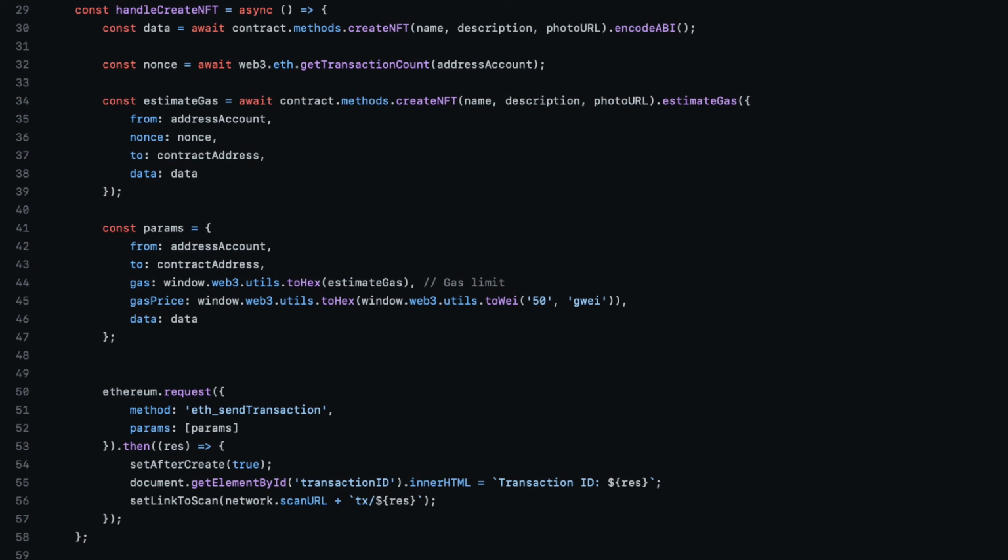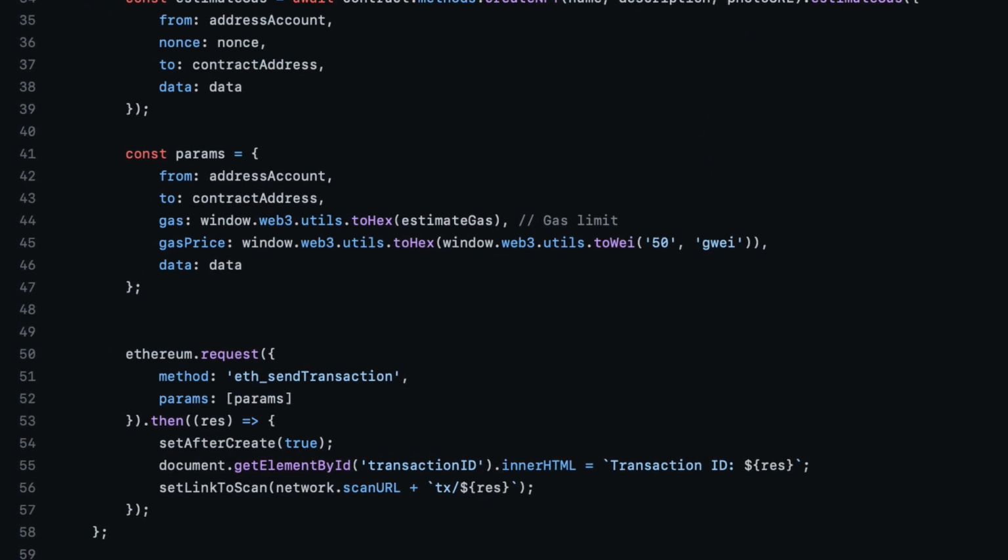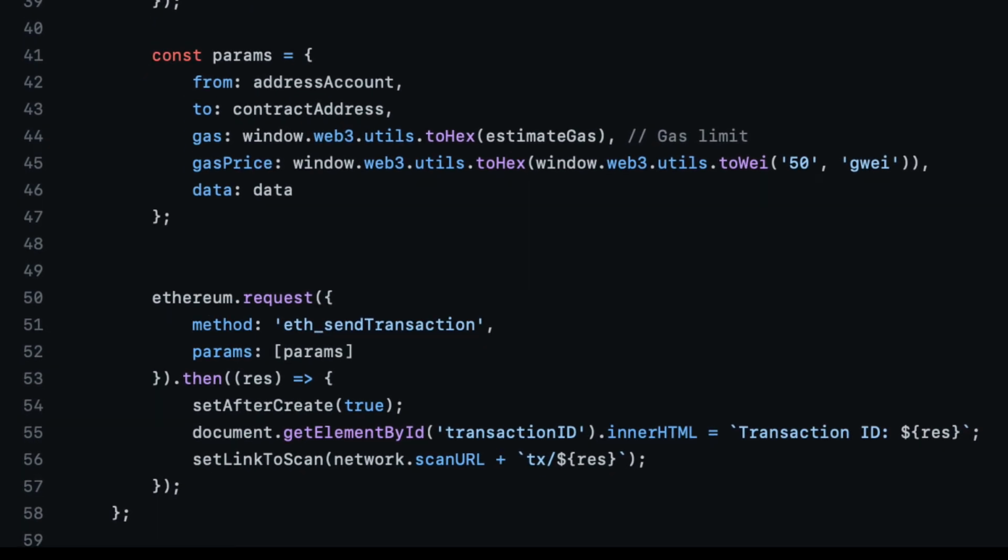With our params created, we just have to interact with the wallet of the user. So to do that, we have to use this Web3 function, and we pass here the params object, like an array. I add some additional functionalities when the function finishes, like show on the screen the transaction ID, and if the user clicks here, it will redirect to the scan of the blockchain.